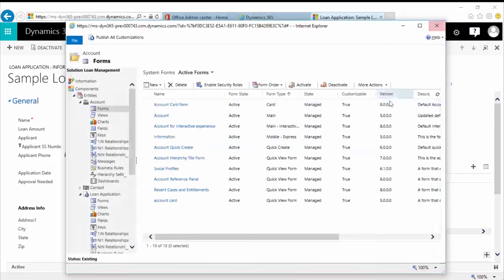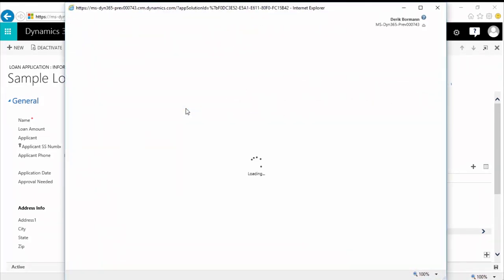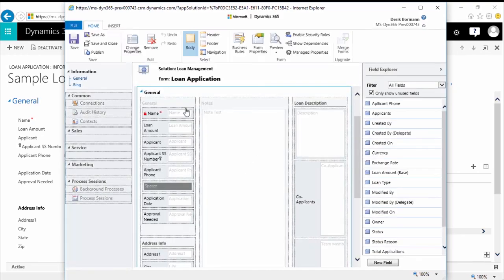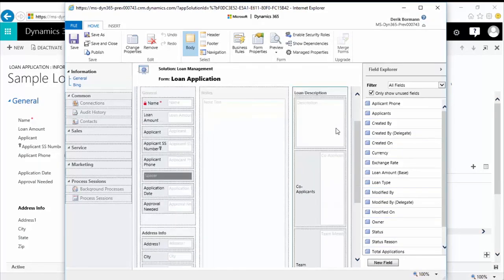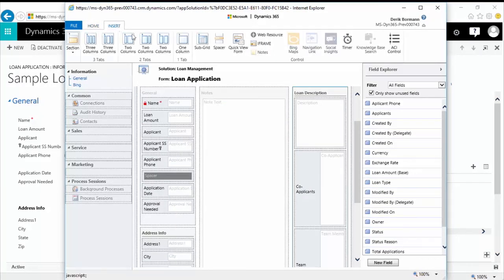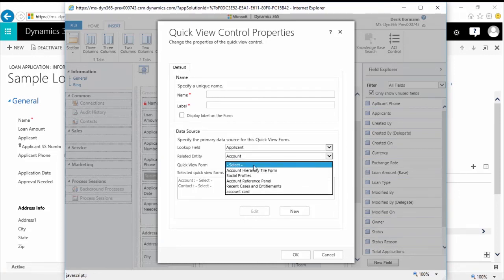now what I could do is go back into my loan application forms, and on my loan application form, I could add that account quick view form. So maybe I want to have some of that generalized information displayed. I could come over here into this section, go into insert, and insert a quick view form. It's going to ask me what is the quick view form I want to look at. Well, I want to look at the account. I want to use the lookup field applicant, and the quick view form I want to use is that cases and entitlements. I'm going to call this account details.